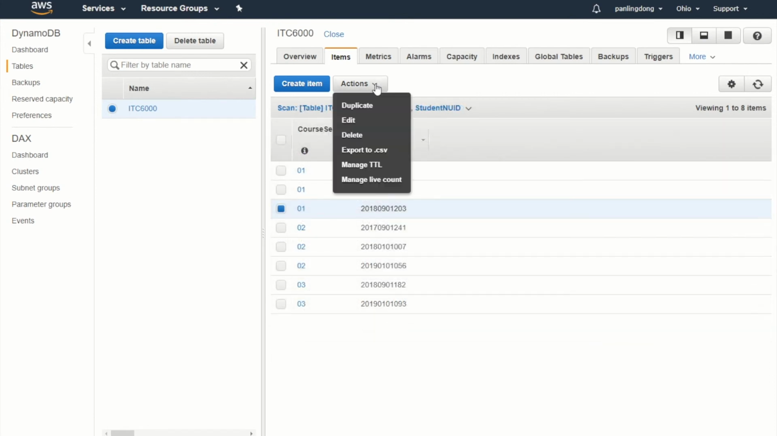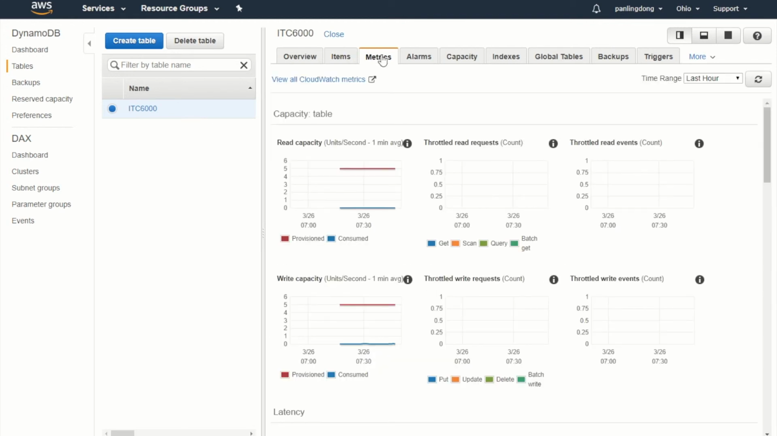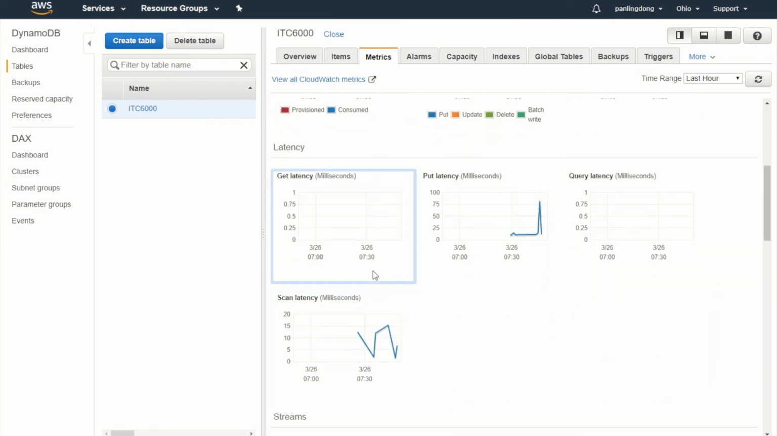In the table actions, we can duplicate, edit, delete, export to CSV, and manage the selected items of the whole table. In the Metrics tab, there are visualizations for read capacity, write capacity, latency, or streams of our table performance.